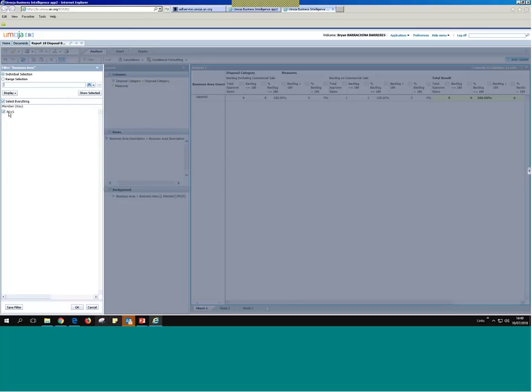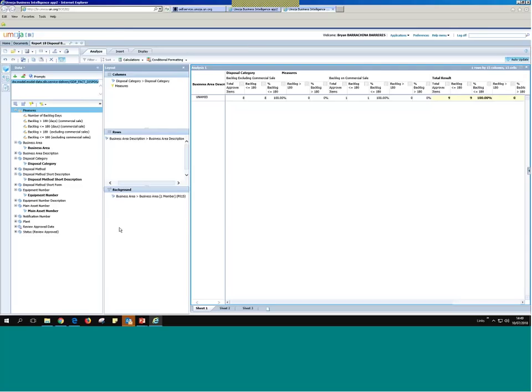Right now we only have one business area. But let's say I wanted to add another business area because I want to play around with my report. Instead of only having Unamid, I want to have Unamid and another mission.